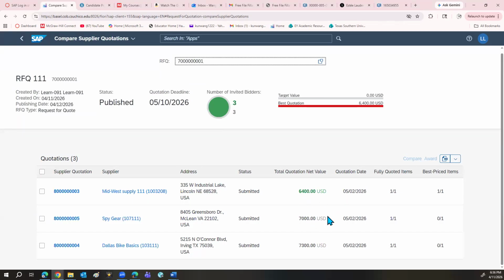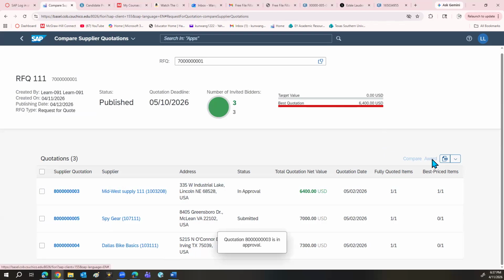It's actually ranked them, right? Lowest, middle, and the highest. So for the one we pick, you pick the quotation with the lowest cost, right? And click on award, it is in approval. But the other two, we need to reject them, right? Rather than leave them open, if you don't reject.